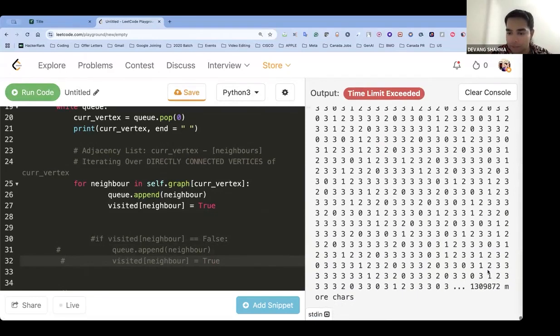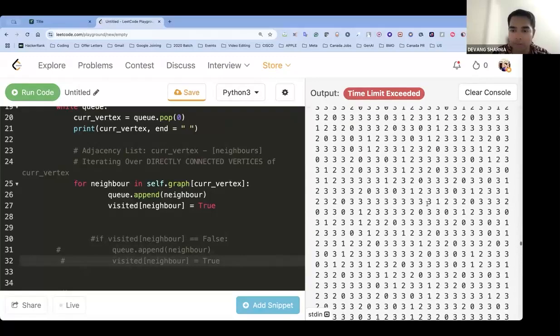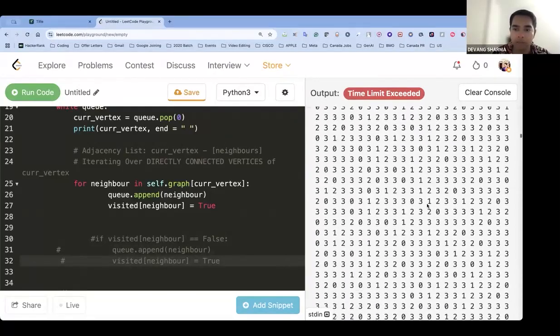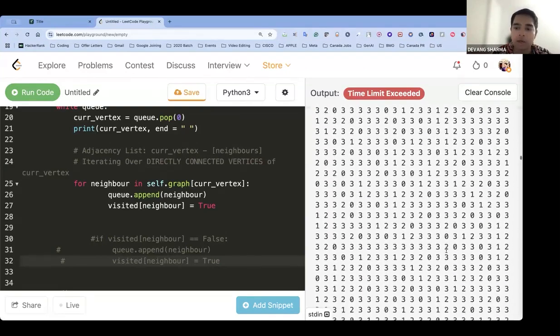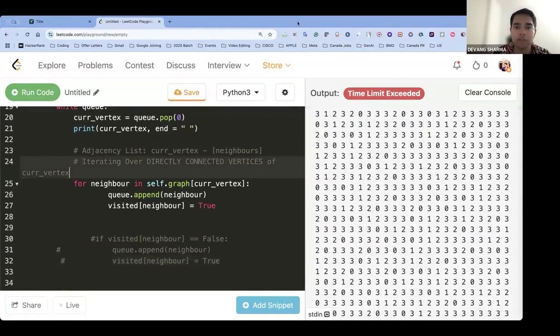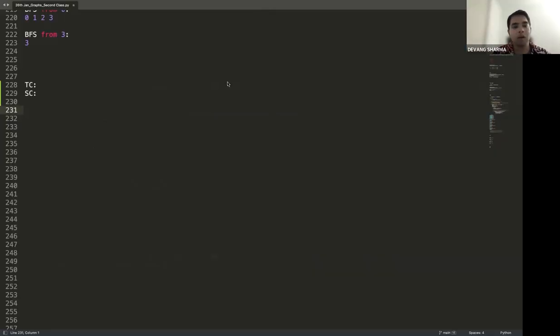So we got a time limit exceeded, with 1308972 more characters, so many characters running an infinite number of times. If you look at this, the first BFS from 2, forget about going to other vertices, even from 2 can you notice something? 2031, 2320, 3031, 230, 1230, 1230, and so on and so forth. This is how it will go if you don't put the condition check in. Anyway, that's just for fun. Don't do that in the interview or while writing the code.